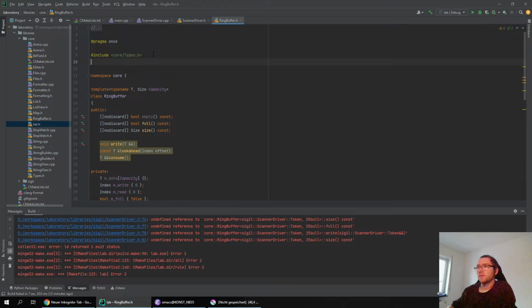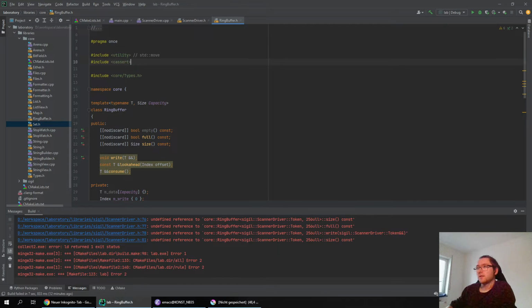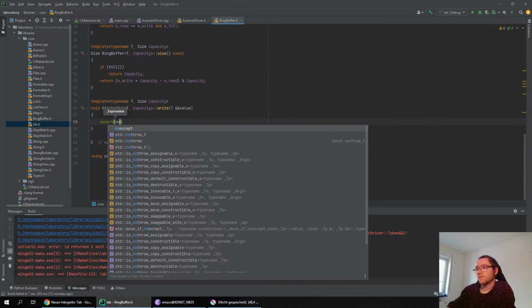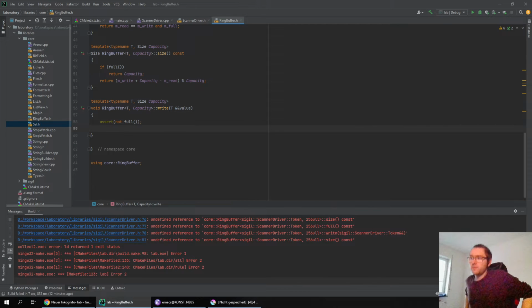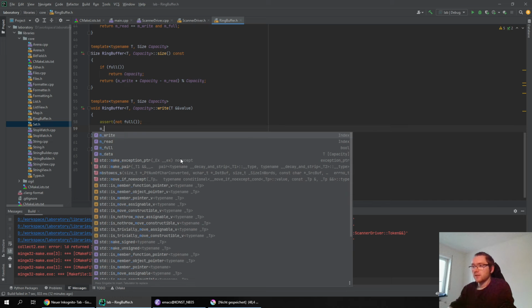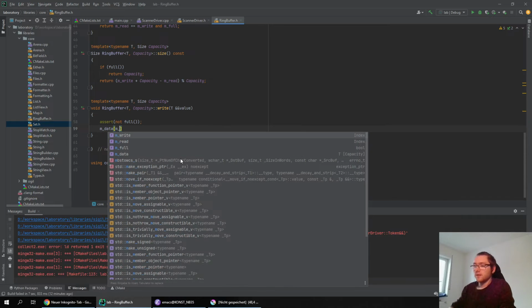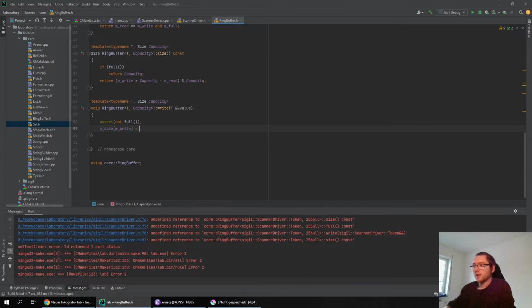So let's start by including utility, since we need std move, and we need assert, since I want to assert now. So let's assert that we are not full, because if we are not full, we can append a single element. To write a single element, I can just write in data: into our right position, we can std move our value.